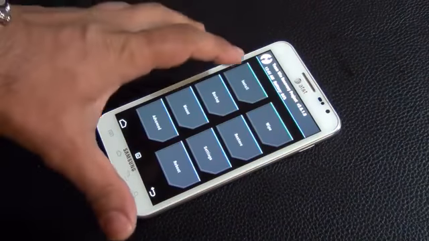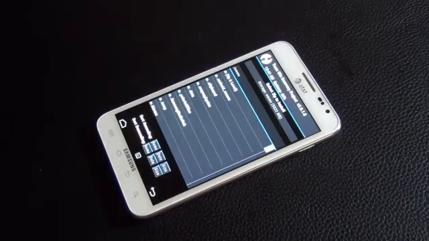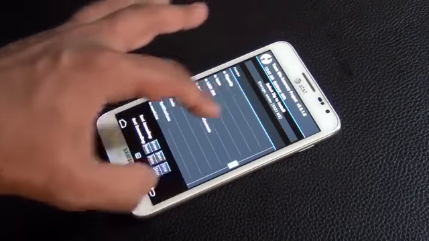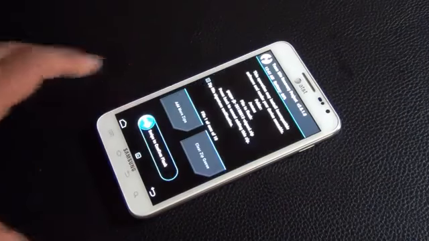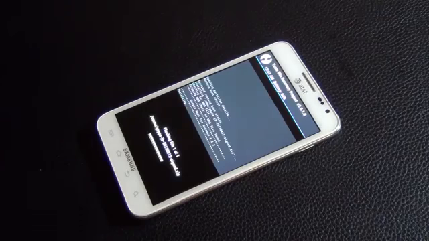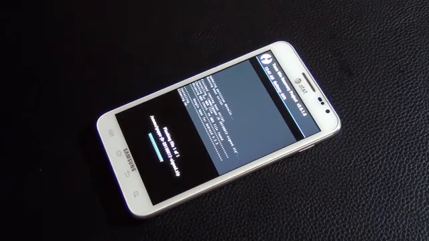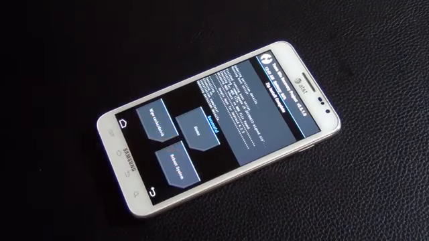Once you're here, you're not going to do a wipe this time, so go to Install, go all the way to the bottom, and this time you want to install GApps. Swipe to confirm Flash. Flash means install. That should be very quick. And as soon as you're done, you can do a reboot system.